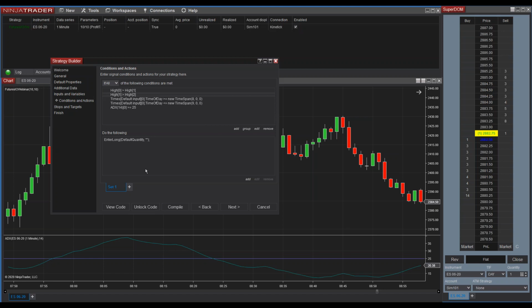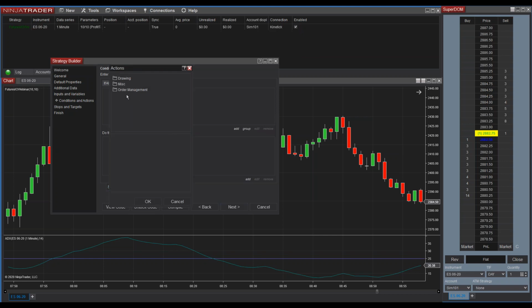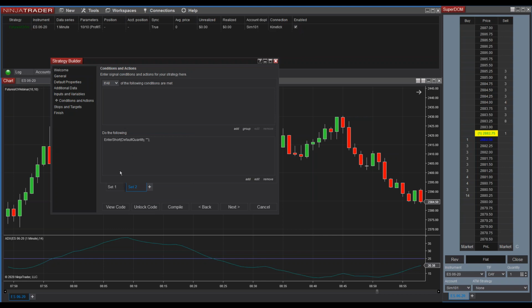So what you're going to want to do is set up the short side as well. That's what these tabs are for on the bottom. So we get a different set here where I can make a new condition. Now if I want to set up a short condition, so order management short position, I want to go short. Maybe I want it to be the opposite of this slightly, and I don't have to do this all again by hand.